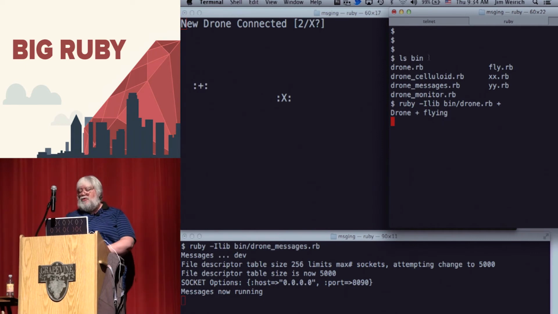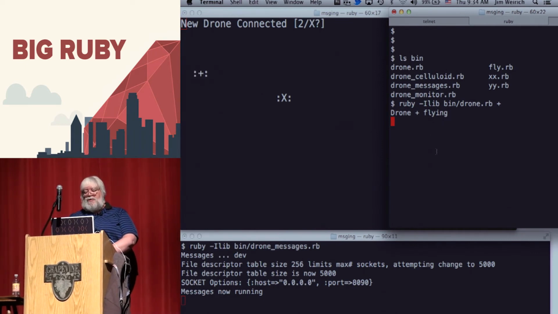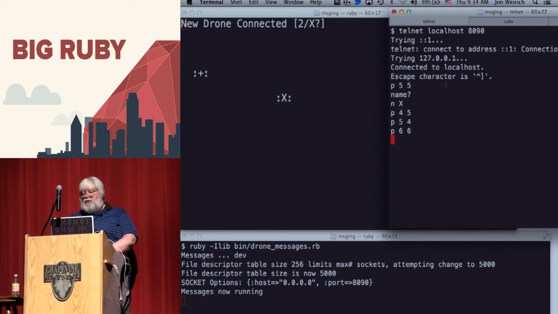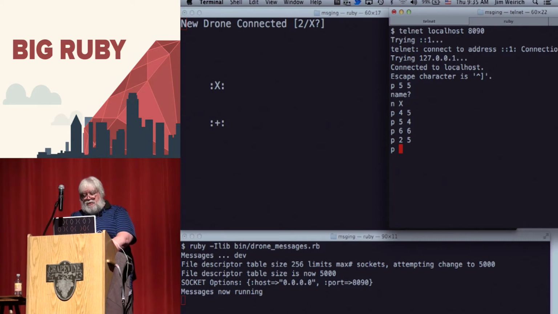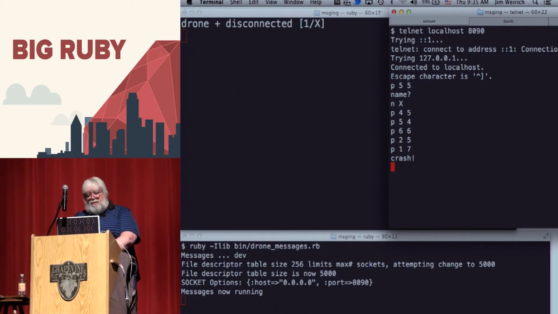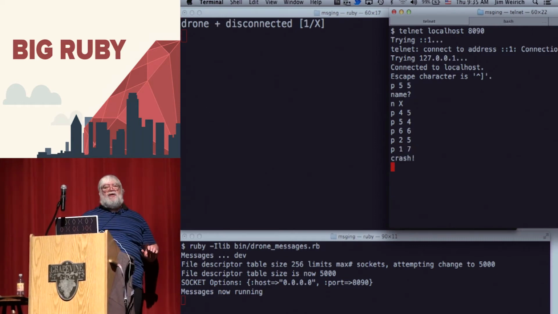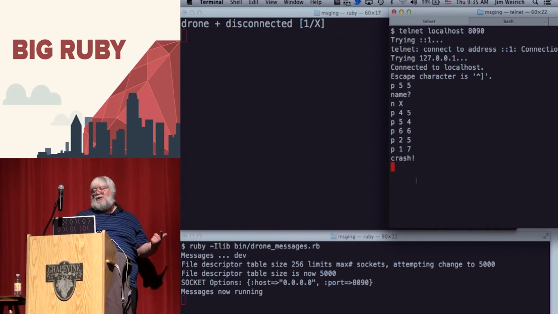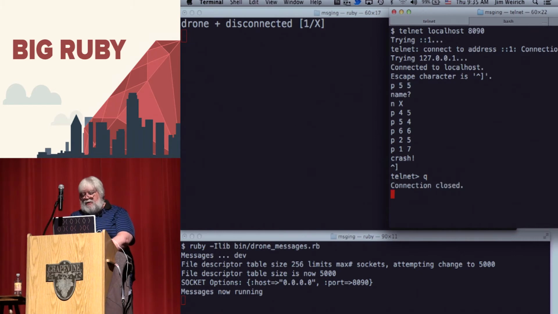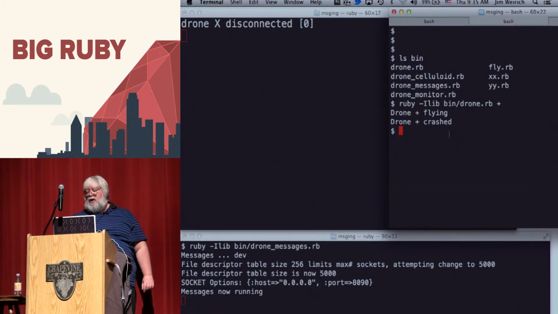Well, 2 drones are cool. How about, let's make them crash. Can I make them crash? So he looks like he's in about position 2-5, position 1-7. Crash, yes. So notice I got the crash message here. That means I have to disconnect, and it says drone X disconnected. We'll flip over here, and we see we got the message: drone plus was flying, drone plus crashed.